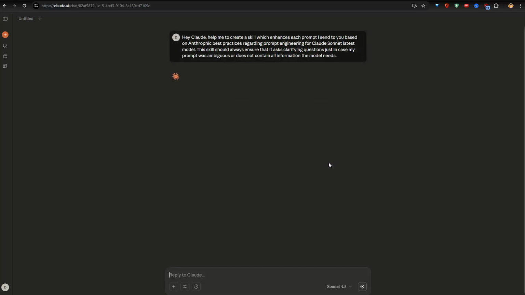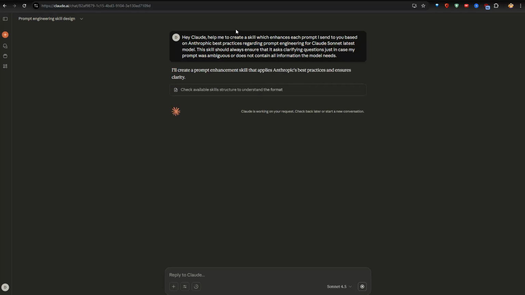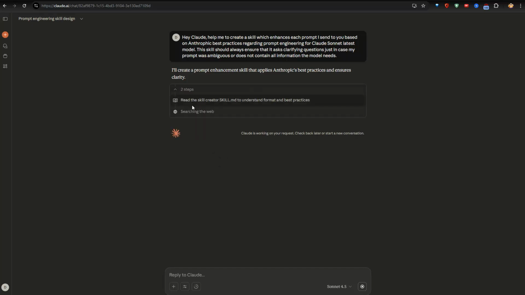And the key thing here is to mention skill in your prompt, because based on that, Claude realizes, okay, this is based on the new skill feature I have, and now I will actually create a skill, as you can see here. I create a prompt enhancement skill that applies Anthropic best practices and so on, and then checks the skill structure and so on. So we just need to wait a little bit until this skill is created. You can see here, it reads the skill creator skill.md file to understand best practices and so on.